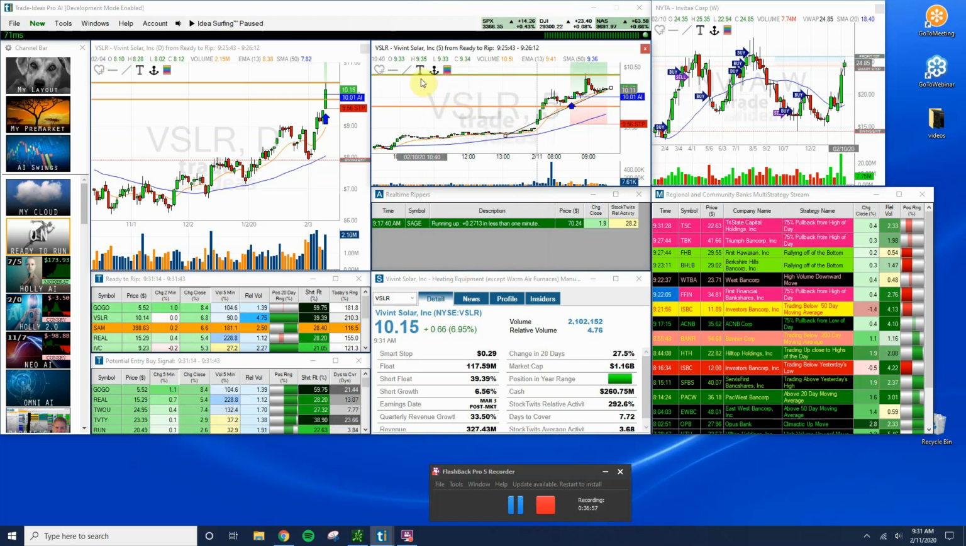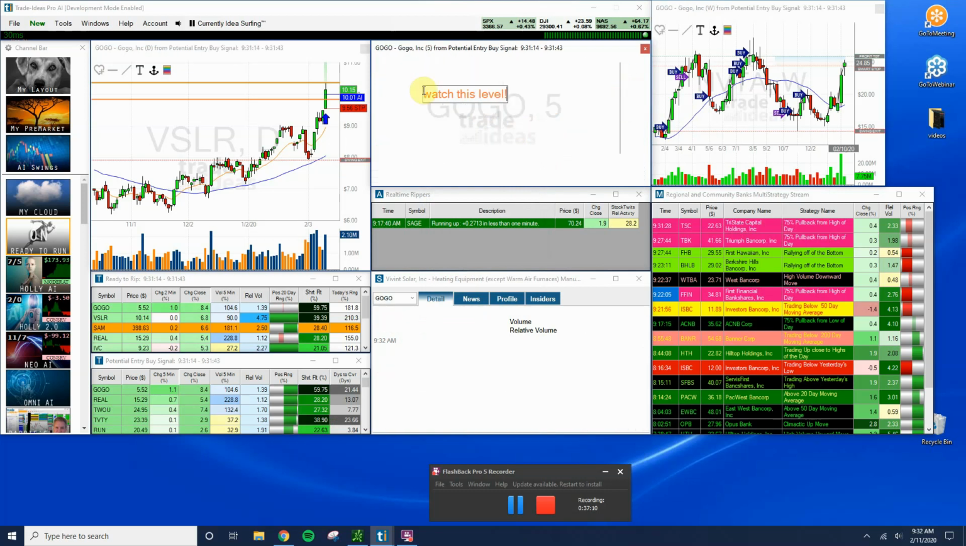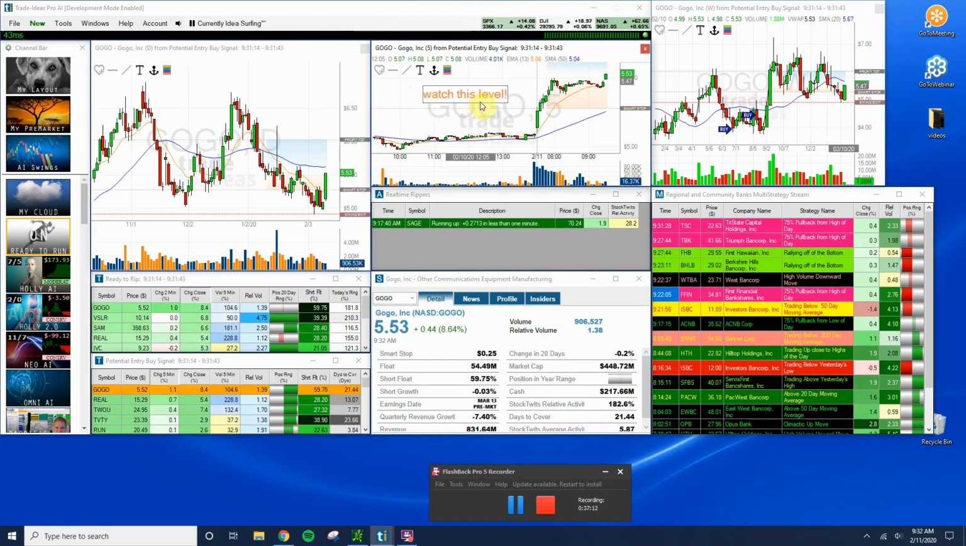And you could also add text annotations. If I click the T in my chart and then click in the chart somewhere, wherever I want, then just start typing. Watch this level, for example. I could just put that in there. Oops, I seem to have lost my thing. Here we go. Watch this level.